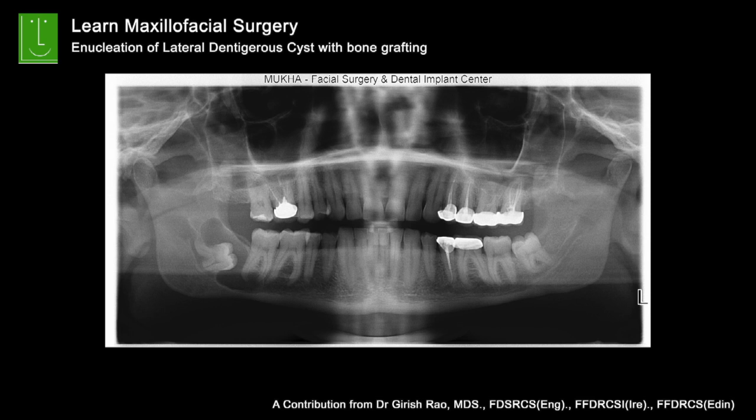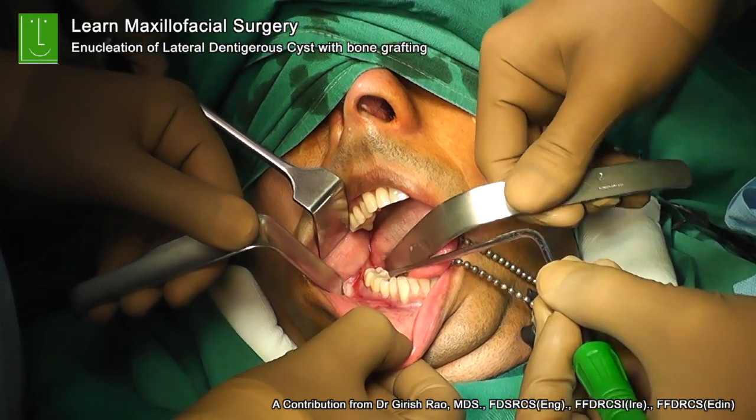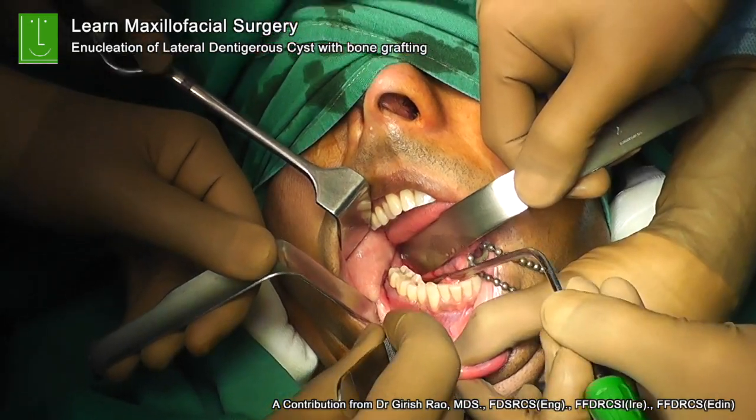We're going to show you a video of how we manage a dentigerous cyst involving the right side of the body of the mandible, involving the second molar and a displaced third molar. A biopsy was earlier done, and we were suspicious whether it could even be an odontogenic keratocyst, but the histopathology confirmed our clinical diagnosis of a simple dentigerous cyst. It's a large cyst, so we are planning to do it under general anesthesia.